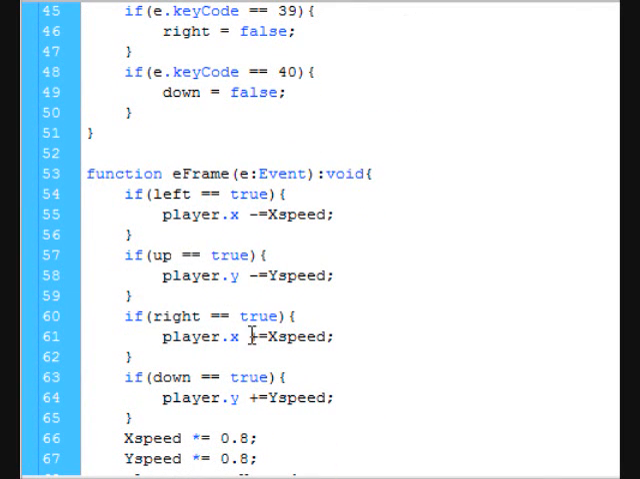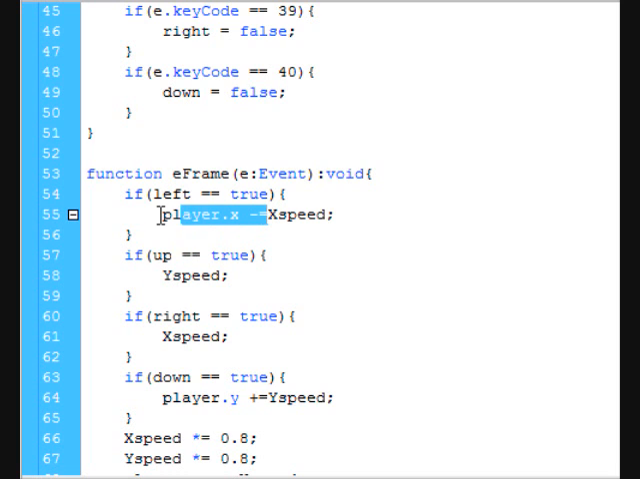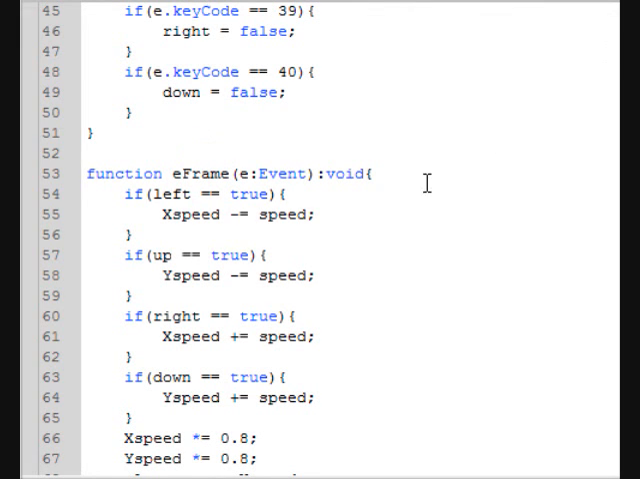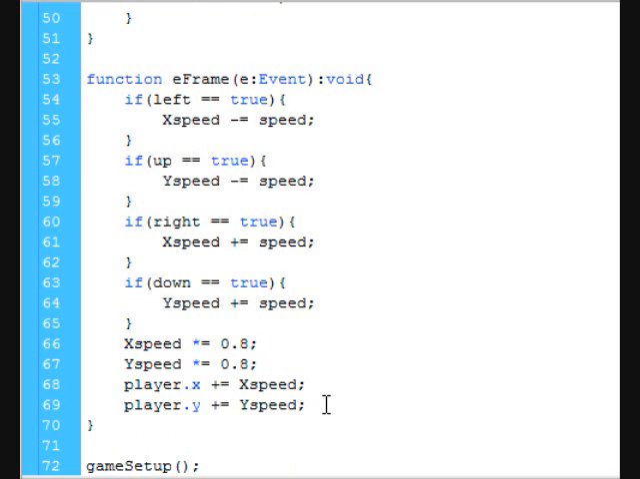Go down to your E-frame again, and change the X speed and Y speed to minus and plus speed. Test your movie again, and this time it should work with an easing effect. Close it and we'll begin with the boundaries.